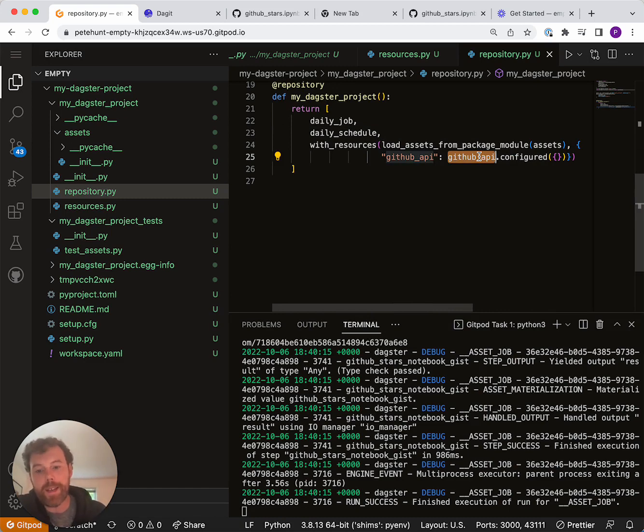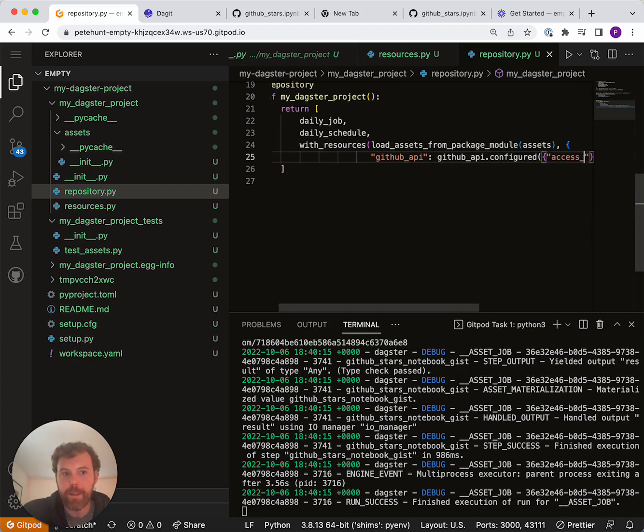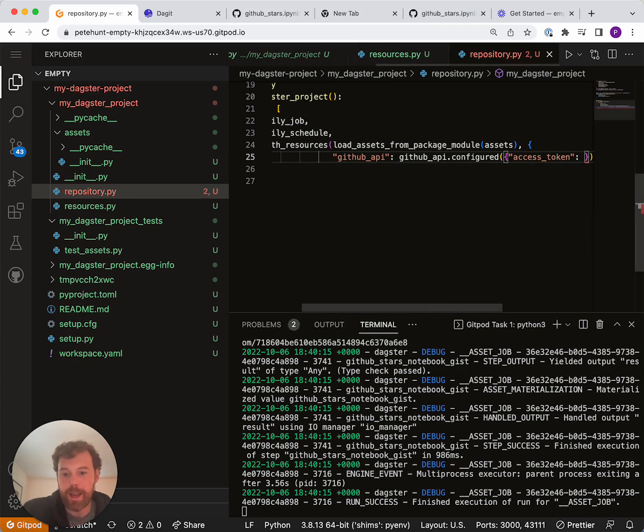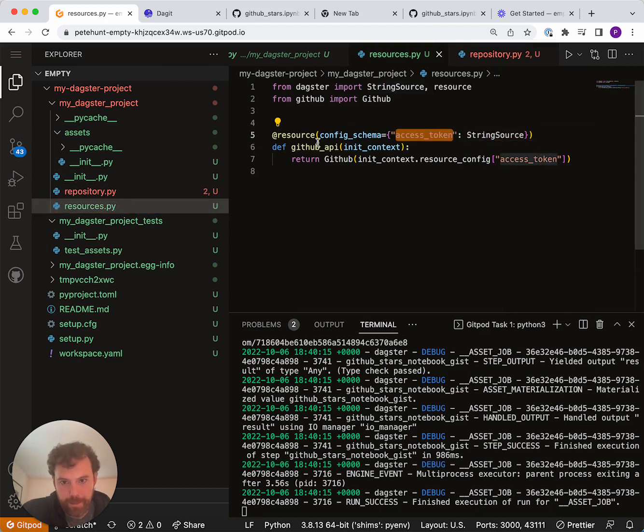You can actually reuse that definition in multiple contexts in your application. And so there's a resource key, which is kind of like the instance of that resource. And so the way we create an instance of the resource is we call configured, which basically passes a configuration to it. This can also be provided as an external configuration file, but for this, we're going to include it in the code. And we can say access token, which was the name of the field in the config schema that we defined over here in resources.